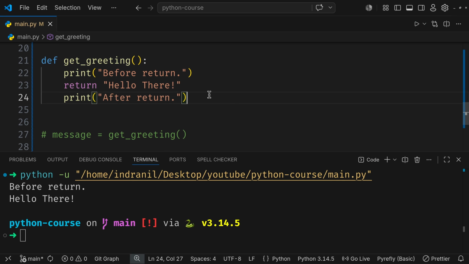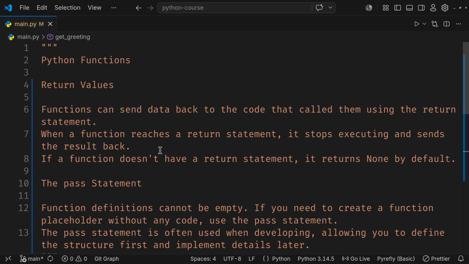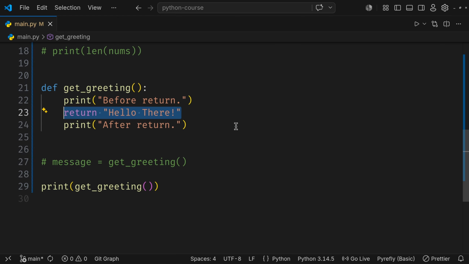So inside of a function, whenever we hit a return statement, we just stop executing the function at that point. Okay, after it you can have many other things, but those things will not be executed. So here, as you can see, when a function reaches a return statement, it stops executing and sends the result back. Okay, basically, once again, what exactly is happening under the hood? The function is getting popped out of the call stack inside of Python. Okay, all right, so this is how the return works. Okay, so this is how we can return values from the function.